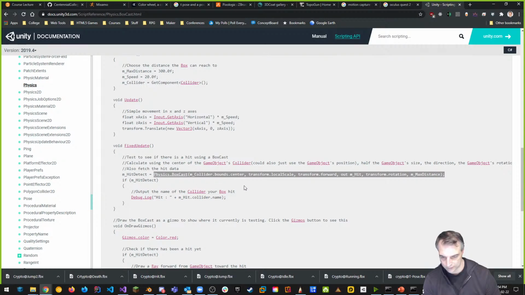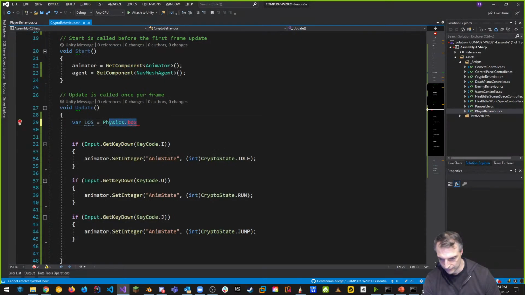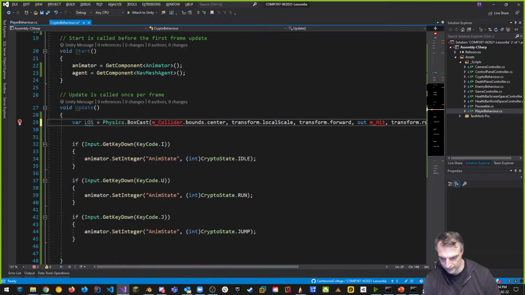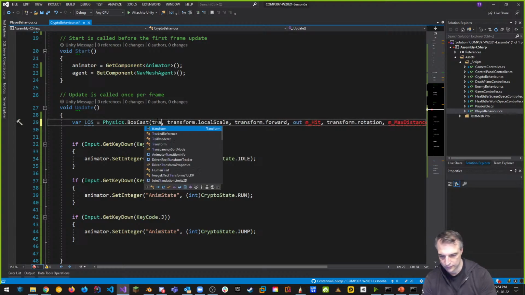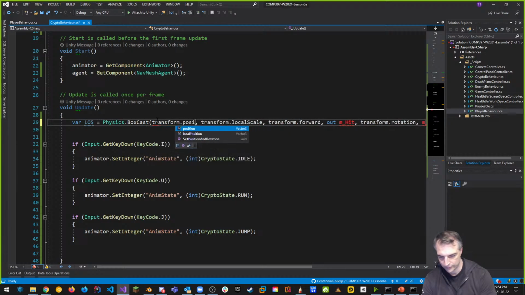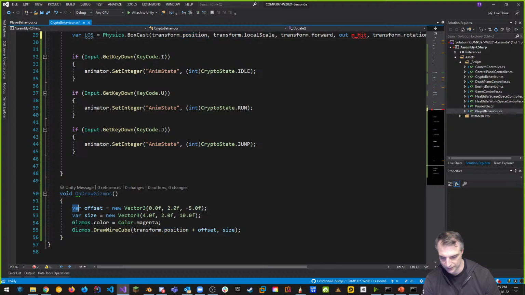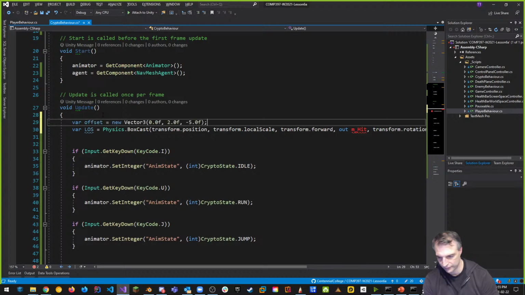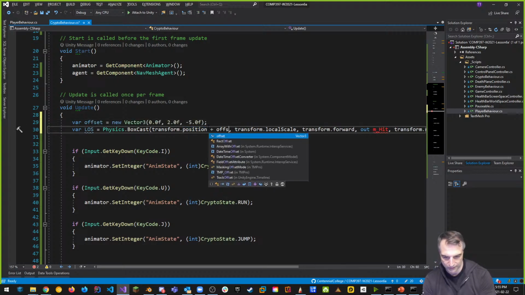Let's see if we can kind of do some of this. So again, I'm just going to paste that in, and we'll fix it. So line of sight, instead of collider bound center, we want the transform dot position plus some kind of offset, which is this offset right here. For now, I'm just going to make it something we calculate every frame, but later on we can assign this plus some kind of offset. That is going to be where it starts.